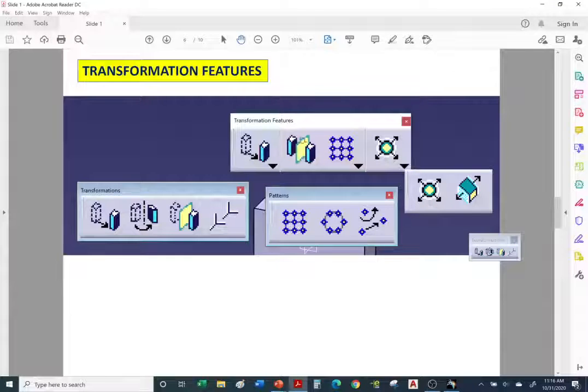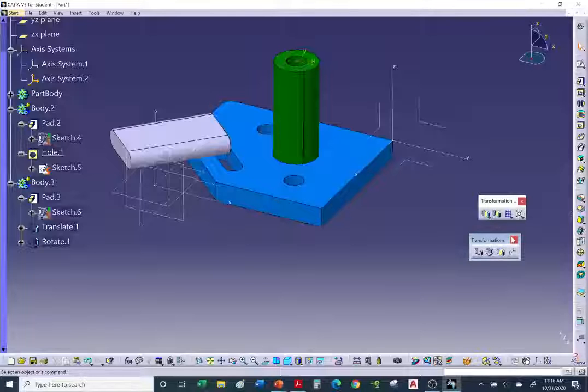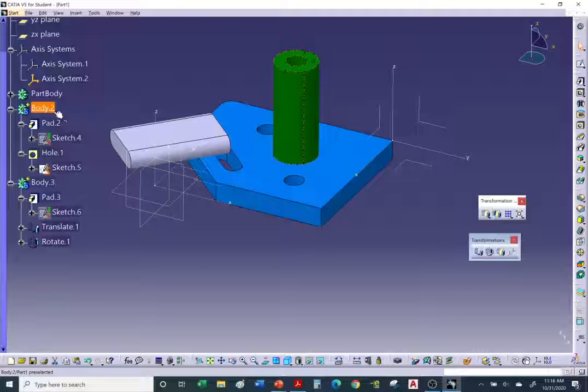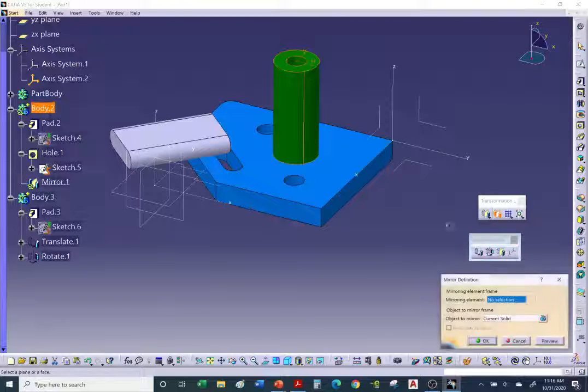Mirror is this option. Go back to CATIA. Instead of using this one, we're going to go to this one here, mirror. Let's once again do the second part body. Right click, define, body 2. Do mirror, and we'll choose the exact same plane. By the way, you can also pick the surface, as long as it's planar.